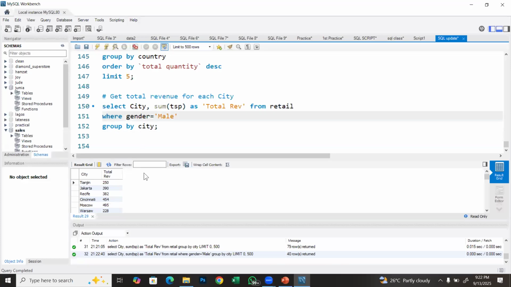Now, if you want to filter a temporary data set, this is a temporary result. It's not like this total revenue now. It's not part of our existing column in the retail table. We know that, right? This total revenue is not part of the columns that exist in our retail data set. Yes or no? Yes, that's good.